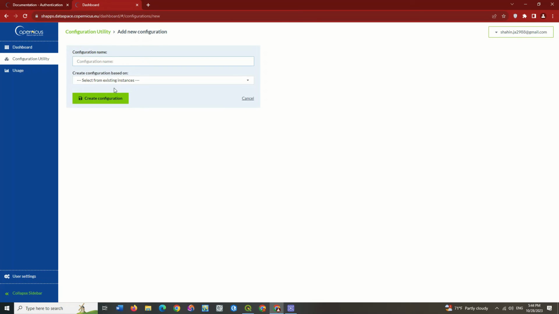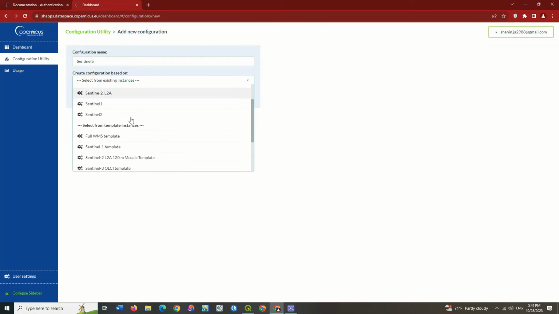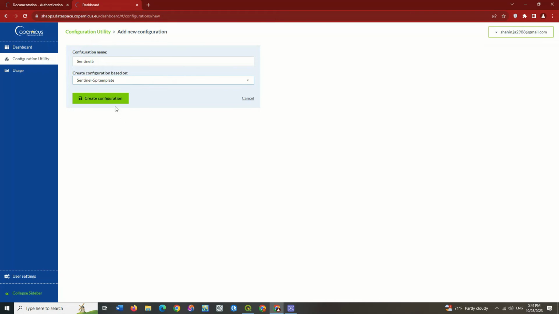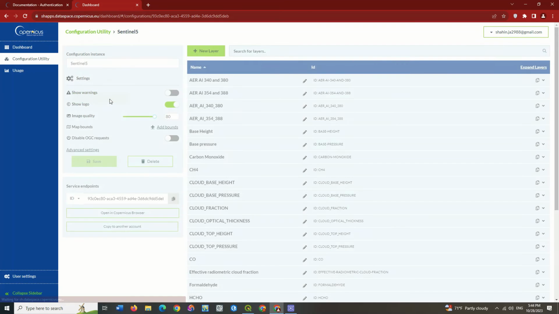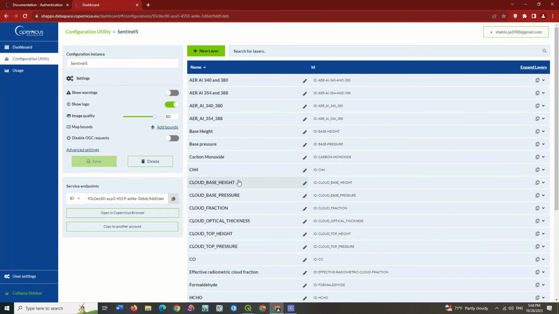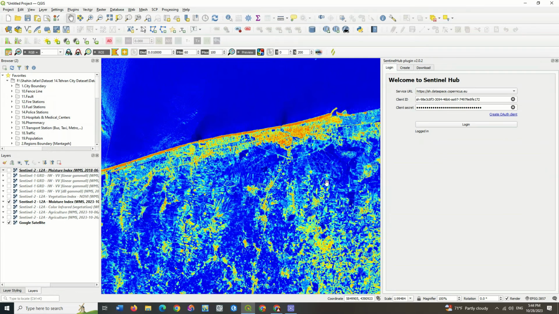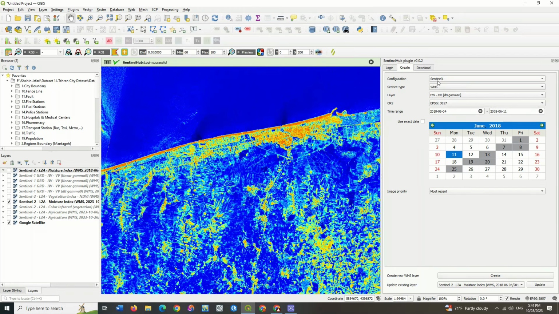Another configuration is the image of Sentinel-5 that we intend to display. In this way, we repeat the previous steps and display these images.